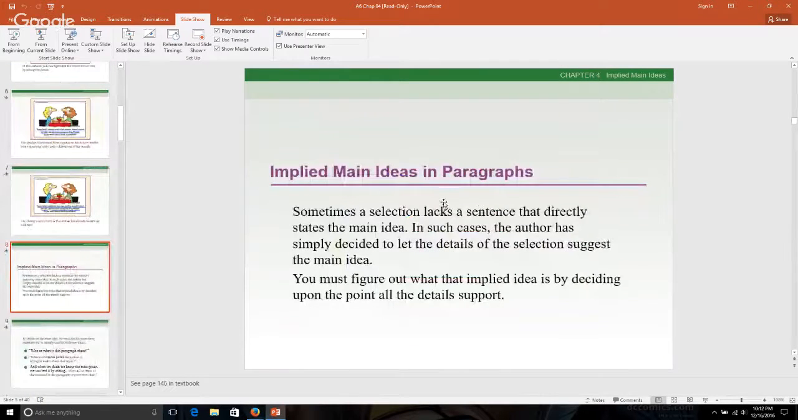An implied main idea in a paragraph. Sometimes a selection lacks a sentence that directly states the main idea. In such cases, the author has simply decided to let the details of the selection suggest the main idea. You must figure out what the implied idea is by deciding upon the point all the details support. So that collection of supporting details, you add them all up and figure out what does it equal. If you had to write a main idea to go with those supporting details, to sum up all of those supporting details, that's your implied main idea.